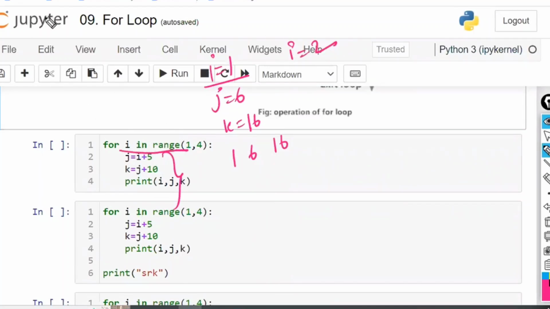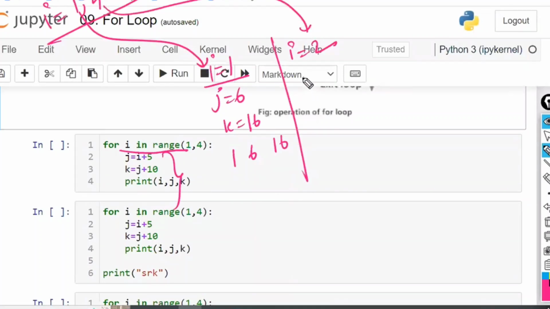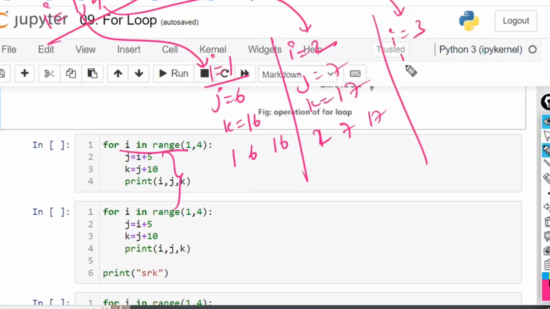Because for I in range of 1 to 4 means I is equal to 1, 2, 3. It has to take 3 values separately. First it will take I is equal to 1 and it will continue. This is completed. For I is equal to 2, it will take J is equal to 7, K is equal to 17. That is 2, 7, 17. Once this is completed, it will come to the third one. That is I is equal to 3, J is equal to 8, K is equal to 18, 3, 8, 18.